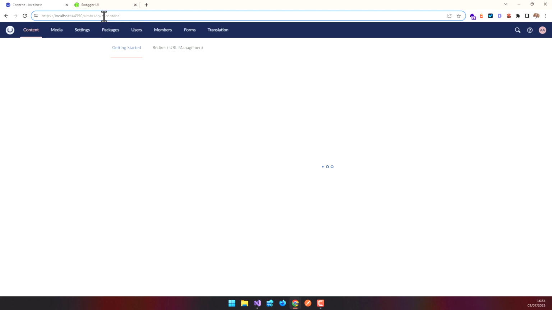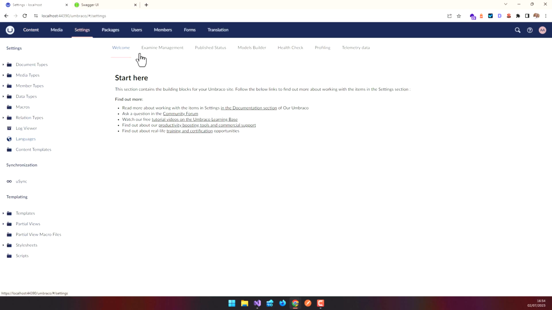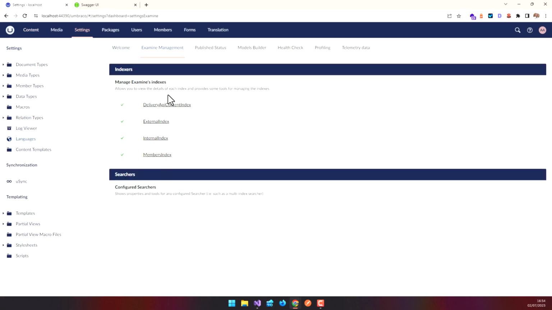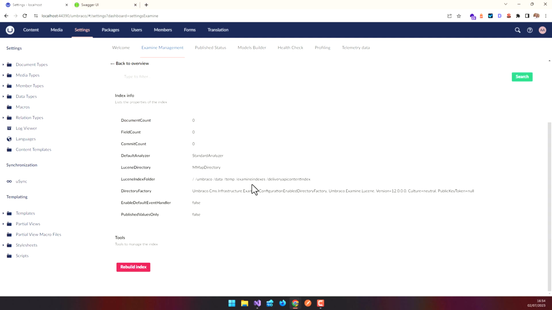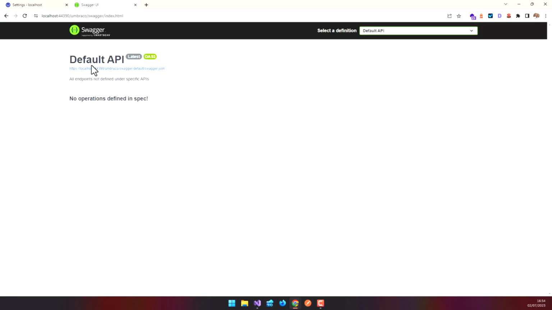So let's go to the Umbraco back office, and also I need to duplicate this one. I want to go to Swagger. So they said you have to go to the settings, and in the settings the examine management, and you have to go to the delivery API index, and you have to rebuild this one here. So I don't want to do that one. I want to just check what will happen here with us.